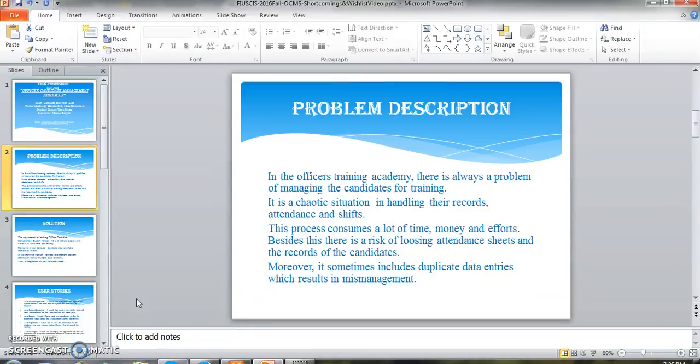We have designed this system to mark the attendance of the candidates for the supervisor. But in the Officers Training Academy, there is always a problem of managing the candidates for training. It is a chaotic situation in handling their records, attendance and chits. This process consumes a lot of time, money and effort. Besides this, there is a risk of losing attendance sheets and records. Moreover, it sometimes includes duplicate data entries, which results in mismanagement.